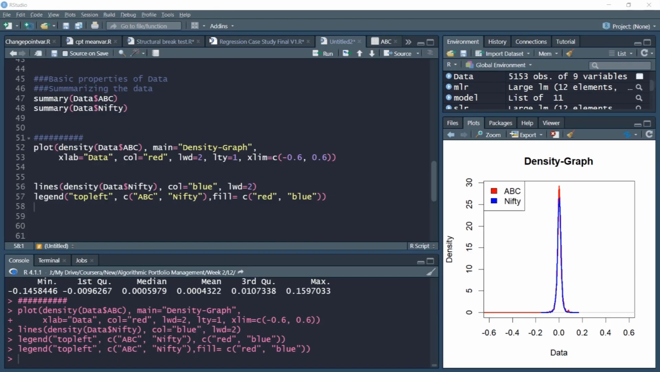To summarize this video, we first summarized the Nifty and ABC returns using the summary command, and then we plotted their density distribution to understand the basic characteristics of our return data for ABC stock and Nifty.